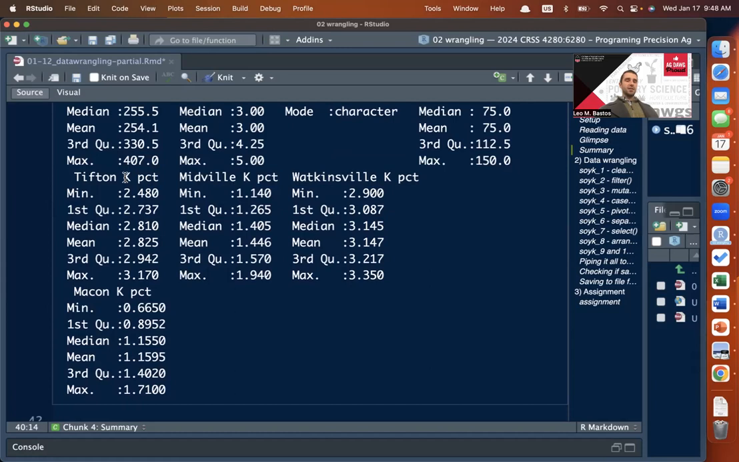These are in percent, ranging from, let's say, 0.6% in Macon all the way to 3.35% in Watkinsville. So if these values are way higher, or even if you have negative values in these columns, that's also a red flag that you may have had a data entry error, or maybe a lab analytical procedure that was not done properly, so that you have a value that is not biologically possible. So the summary function helps us with that.